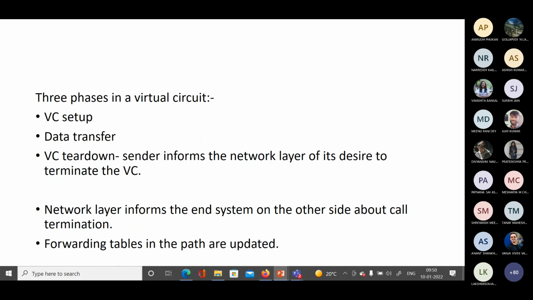That is the VC teardown phase, in which the sender informs the network layer that this circuit needs to be terminated. So these are the three phases of the virtual circuit. Once this teardown information is given, the network layer informs the end system on the other side that the call is to be terminated, and the corresponding forwarding tables in the path are updated.